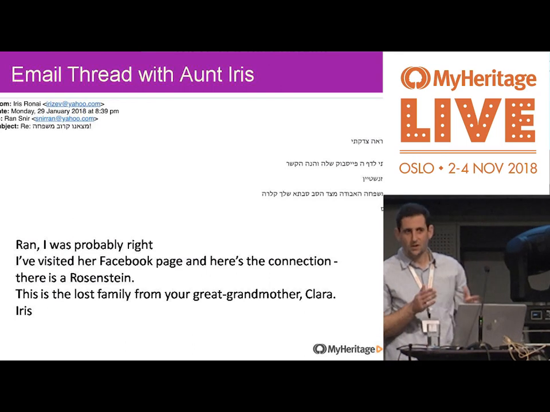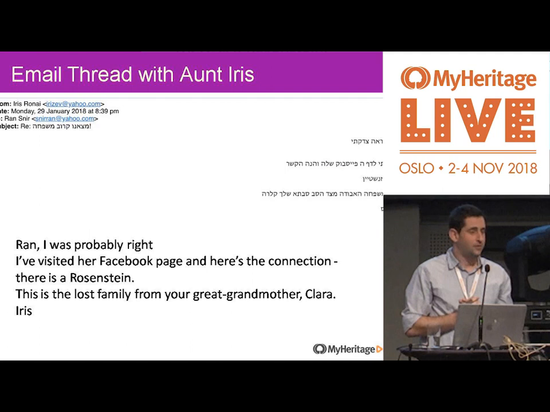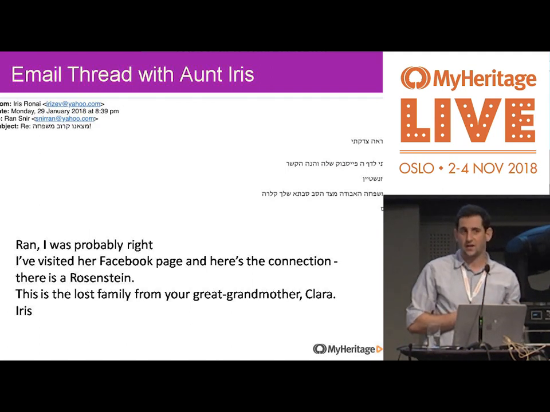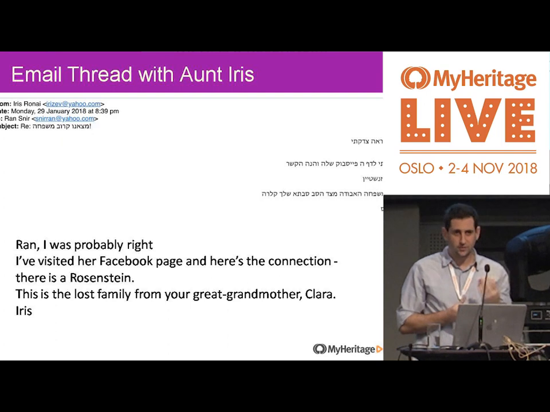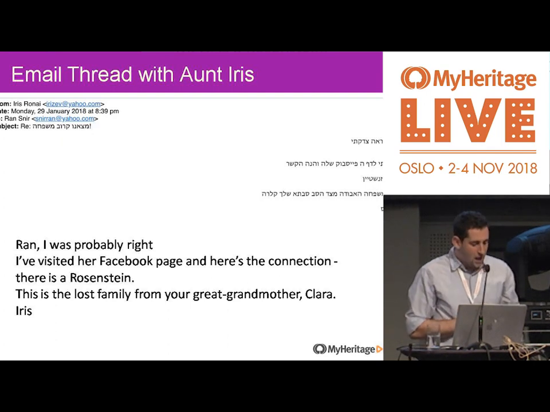So I started an email thread with my aunt Iris. She's my co-genealogist in the family. And this is what she wrote to me on Monday, the day after I got my DNA match. It's in Hebrew at the top. I translated to English. Ran, I was probably right. She's usually right.